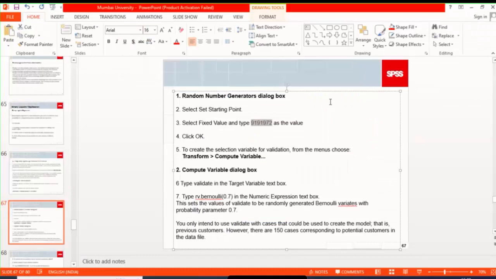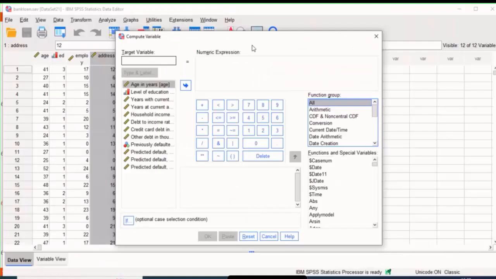Here, what we're going to do is type validate as the target variable. We're going to create a new variable called validate. This is where we name it. We can type a label as well. Does anyone have any question? I see. All right. Okay.